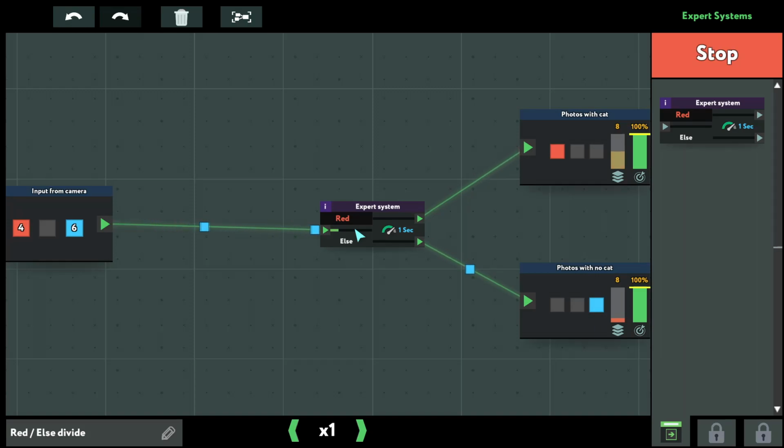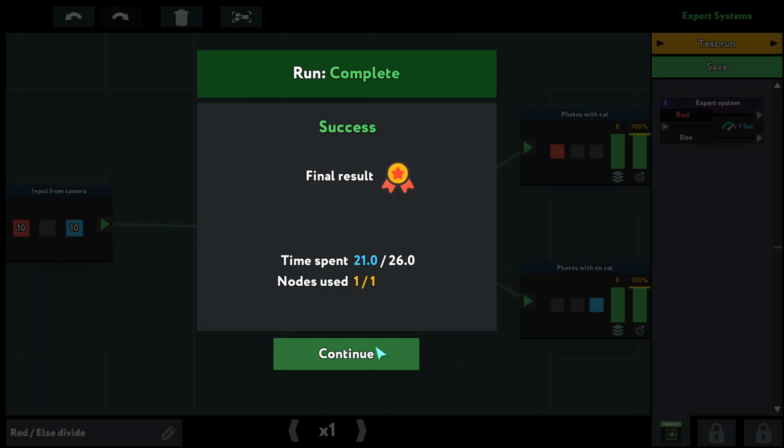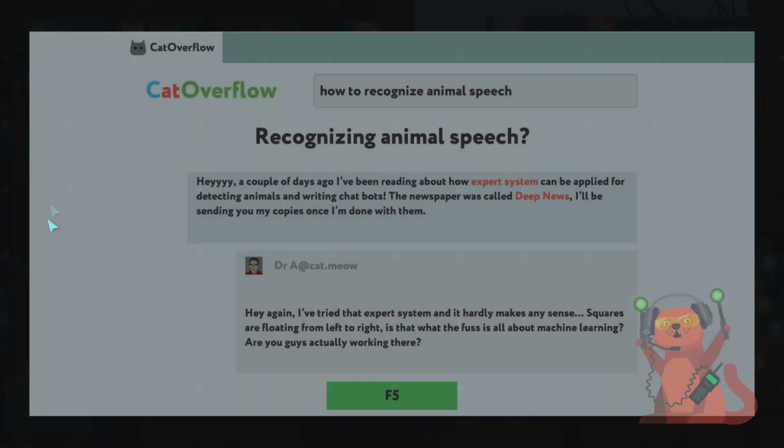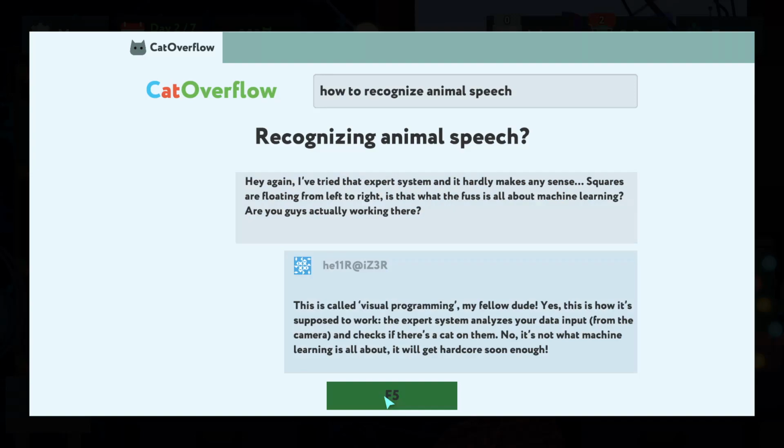Okay, so the red chunks, red inputs are going to the top and the blue ones are going to the bottom, but honestly, what the heck is happening? Oh, I see. Let's just have a quick look. So the left block was actually the inputs of the camera. So it's taking. Okay, just in a. Yeah. Squares are floating. What's the fuss about machine learning? Are you guys actually working here? Okay, so he's visual programming.